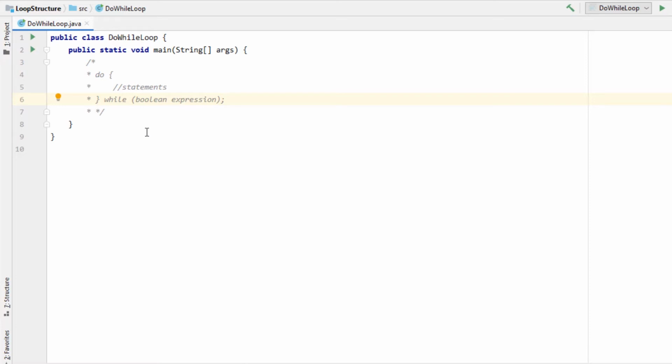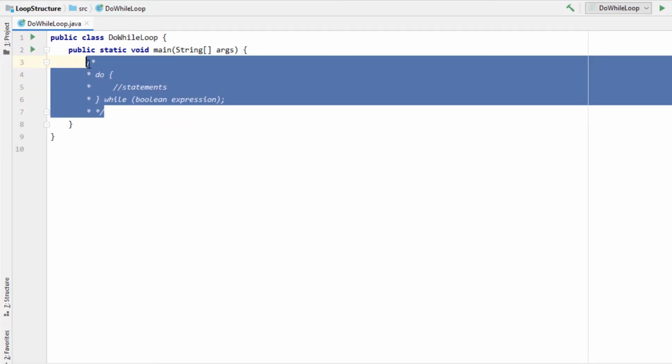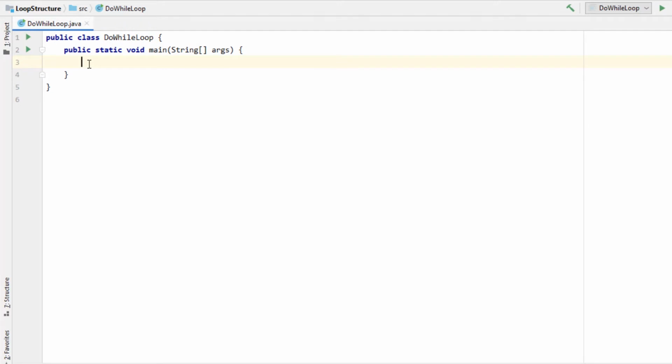Now, let's do some coding. Suppose we want to display and add the numbers from 1 to 10 and then display the sum. We begin by declaring our variables. So, int countNum equals 1. int sumOfNum equals 0, semicolon.